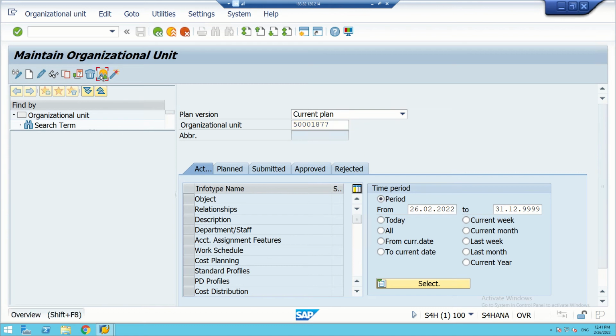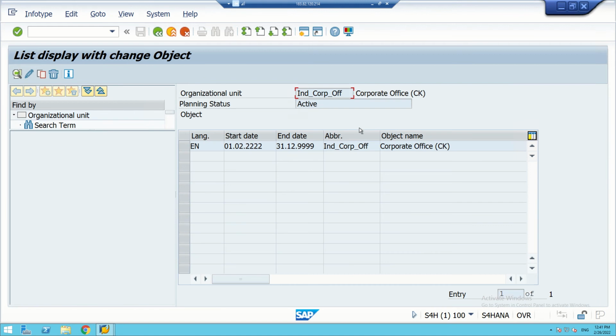So we can see the overview. We have to select one info type. Yes, we can see this corporate office. So this is the information. This is stored in one of the tables. This is language English, starting on the day 1st February 2022, and abbreviation is this. Okay, like corporate office. So this is the CK that I have created. Since it is a learning system, so many corporate offices will be there. Therefore, since I am referring to this, I have given a code here.